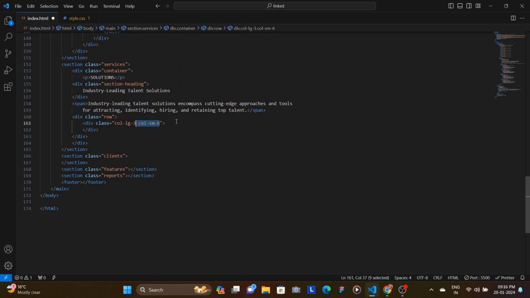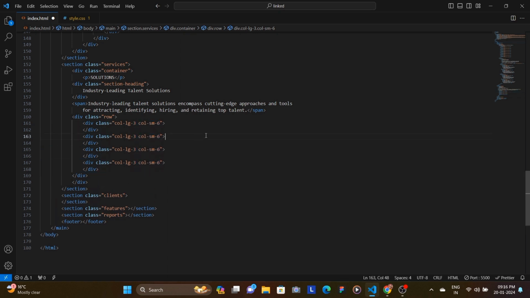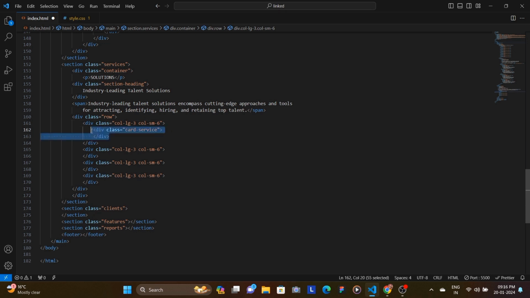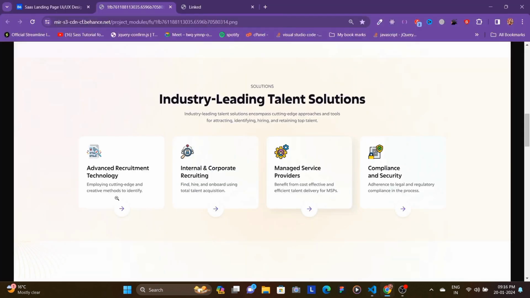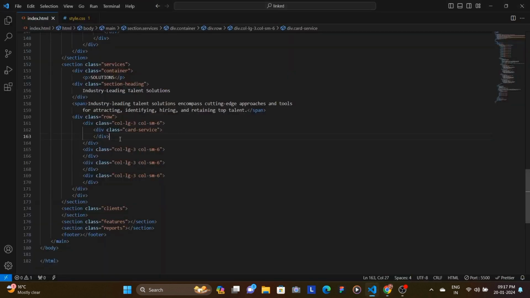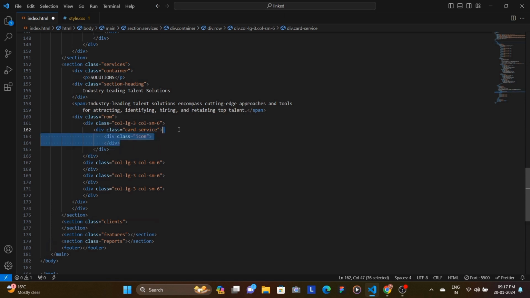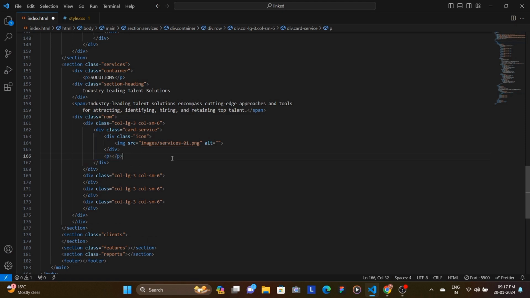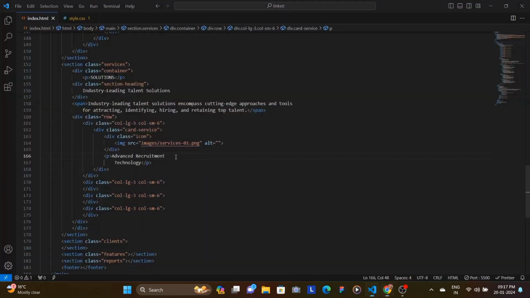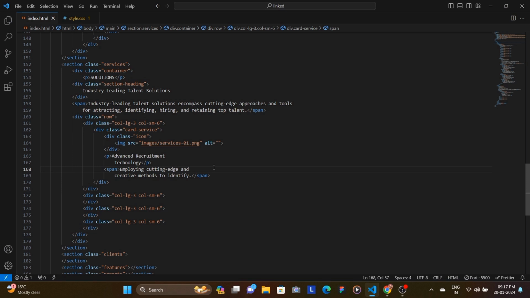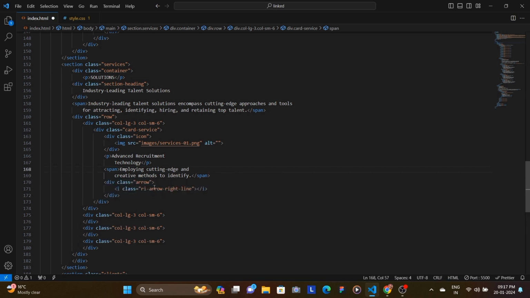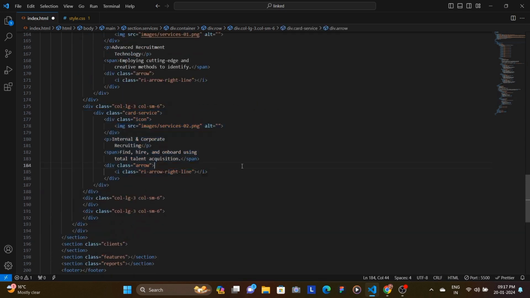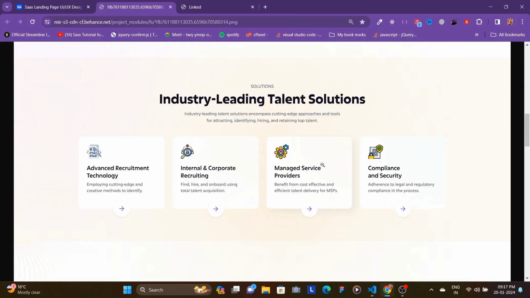So col-sm-6. We would have 4 such cards, and we're going to have a card-service class, since this is more like a service section. So I just thought it would be okay to write the name of the class as card-service. Now here we'd have the icon, and then the paragraph with the heading, and then a span with the text, and also the arrow icon inside of the div arrow. Now let's paste this. All right, so we're done with the services section as well.